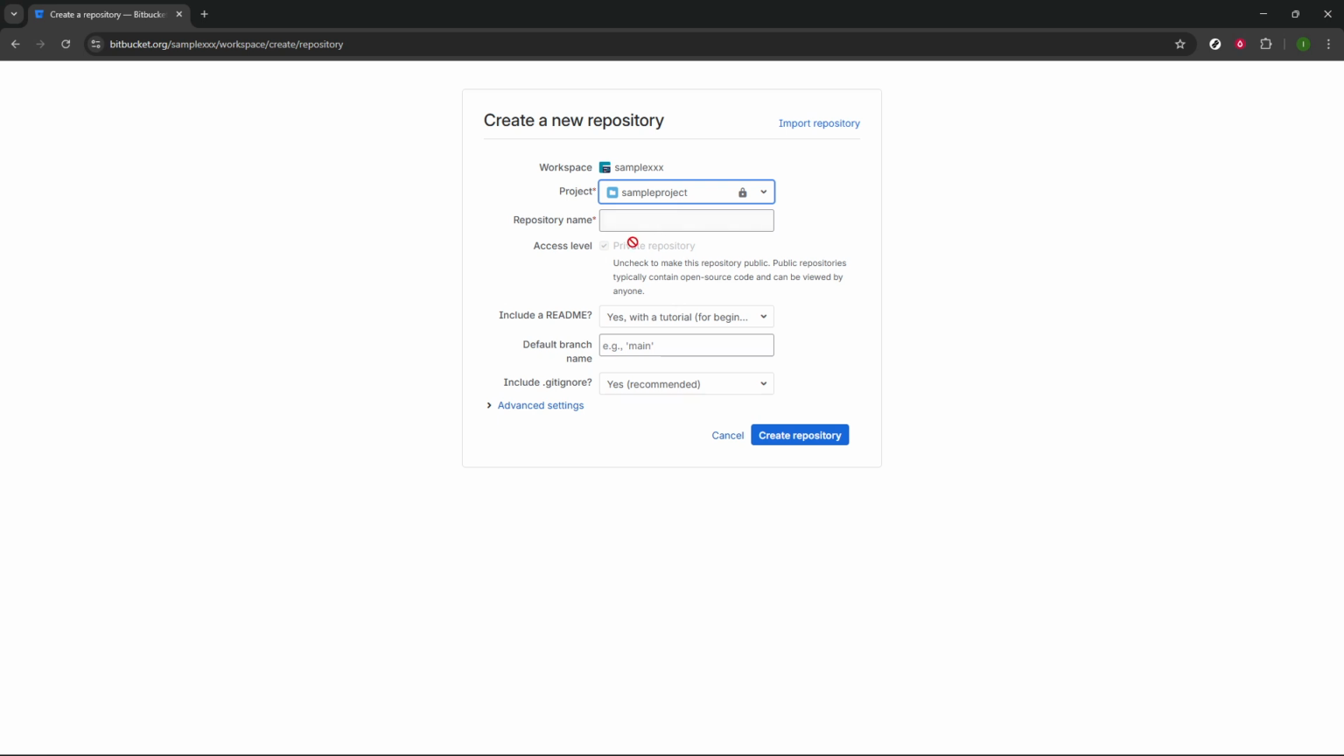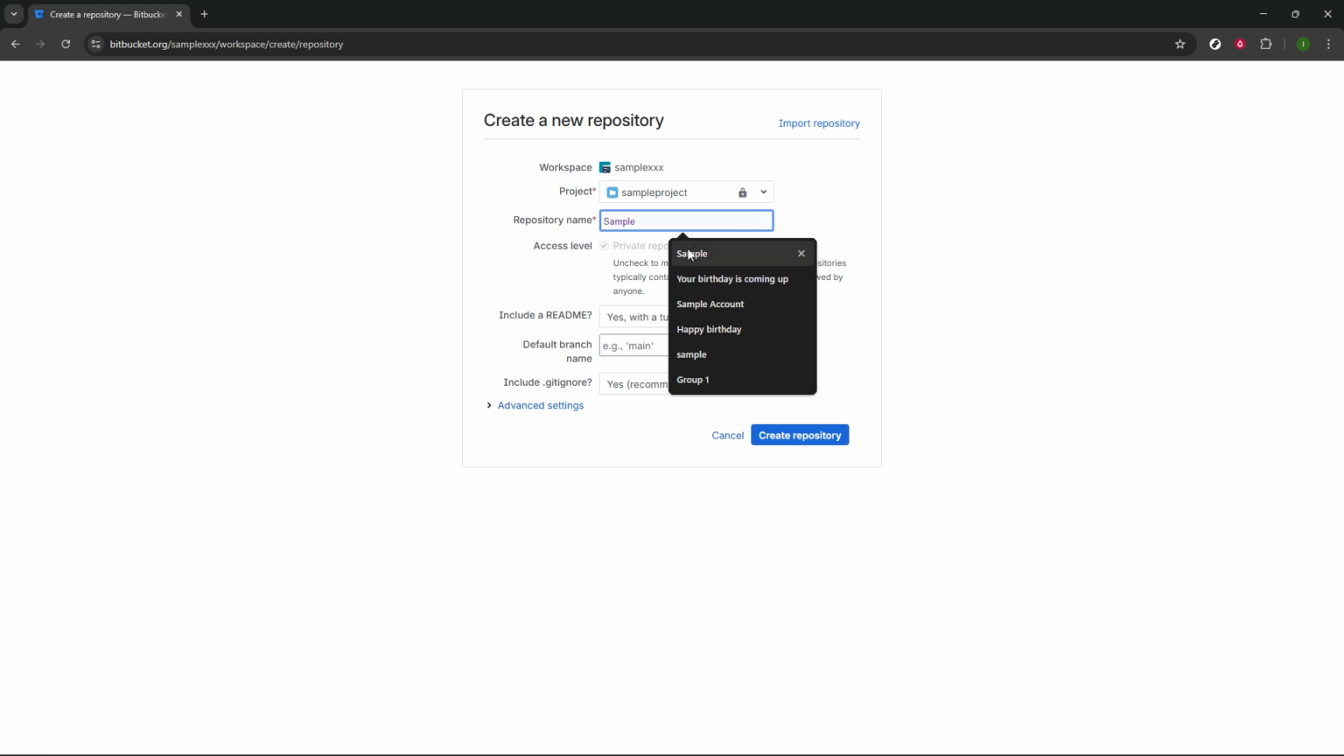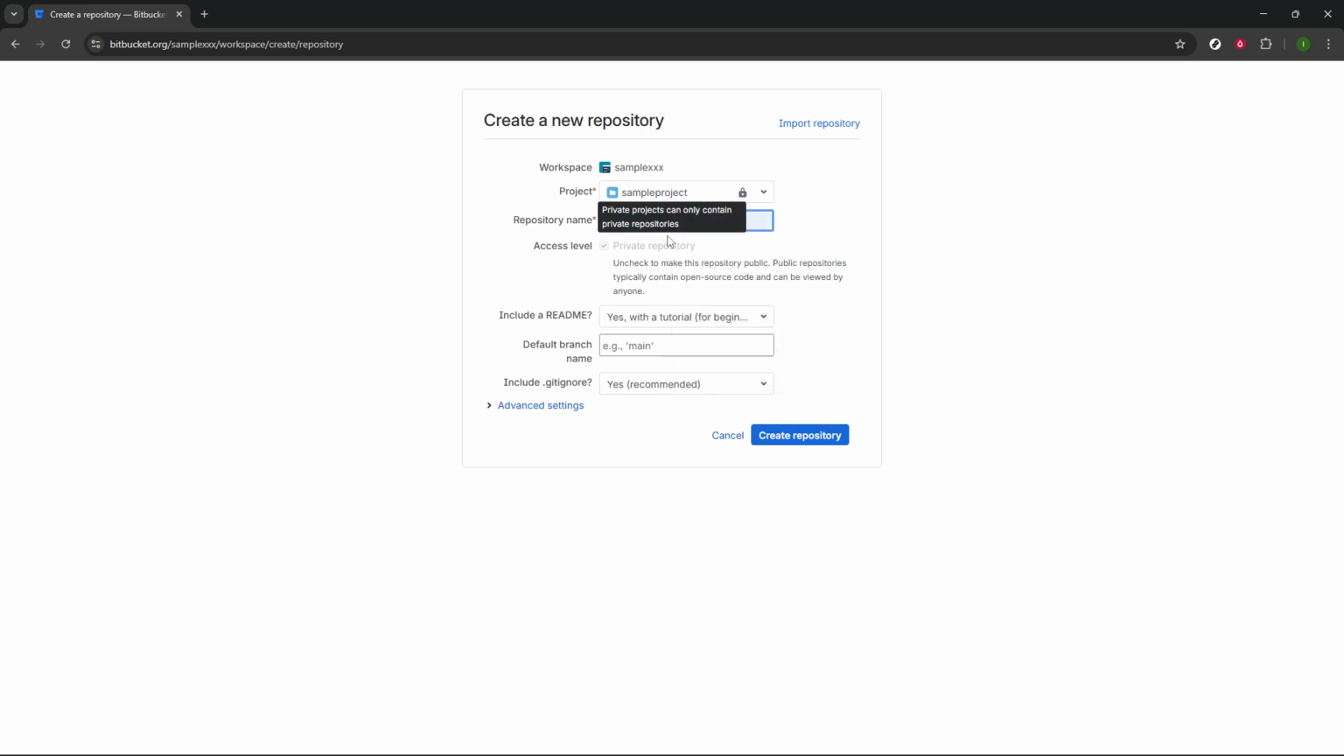Next, type the repository name. This becomes part of the URL slug, so keep it short, descriptive, and consistent with your naming conventions. Many teams use lowercase with hyphens or underscores. Avoid special characters and overly generic names. Future you will thank you.